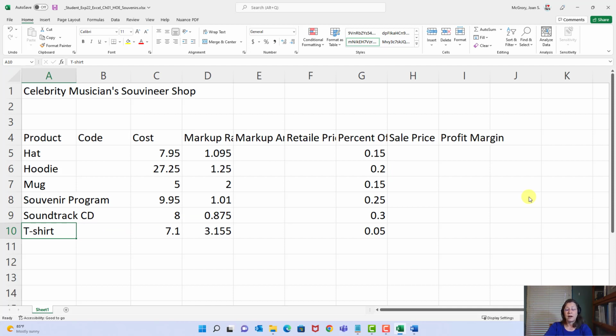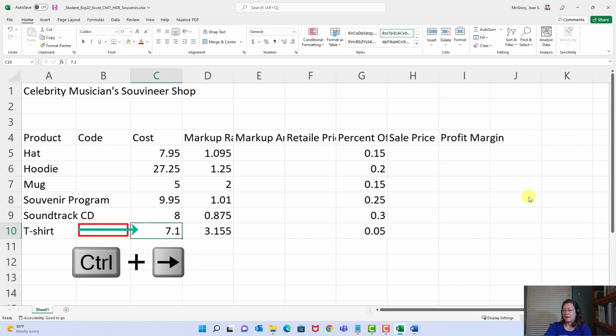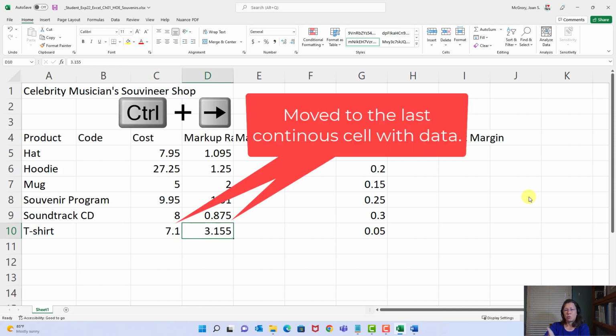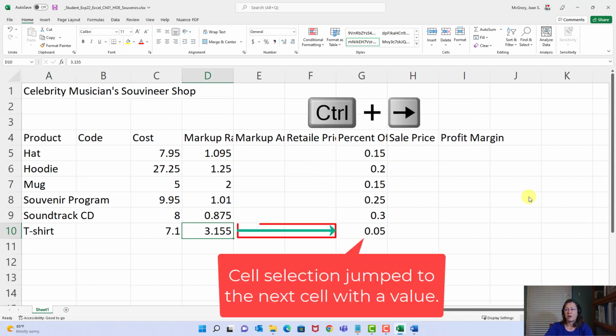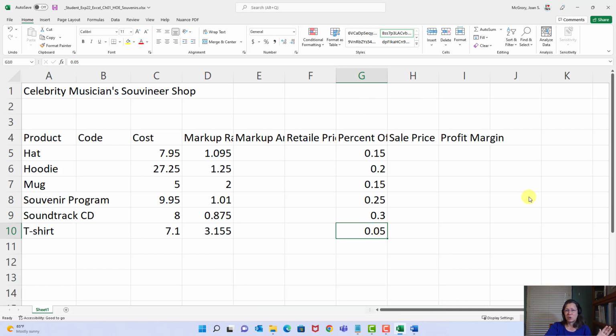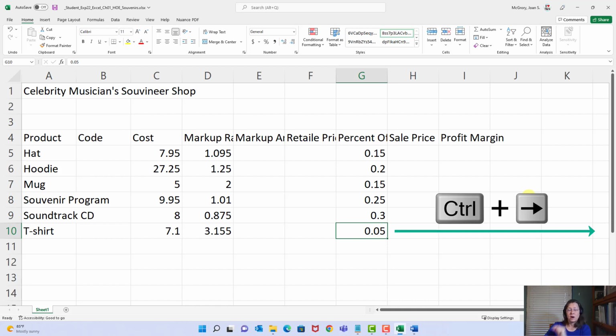What if you did control right arrow? It skipped the code column because that's blank. Do control right arrow again. It went to the end of the data. So it found the beginning of data, then it went to the end of data. Control right arrow, it found the next beginning of data. Now there's no more data. So if we control right arrow again, what I'm showing you is that control arrow skips through your data. It goes to the starting and ending points of data.